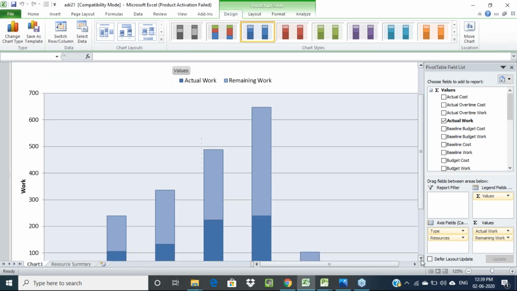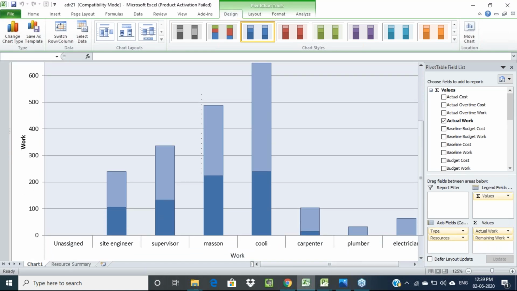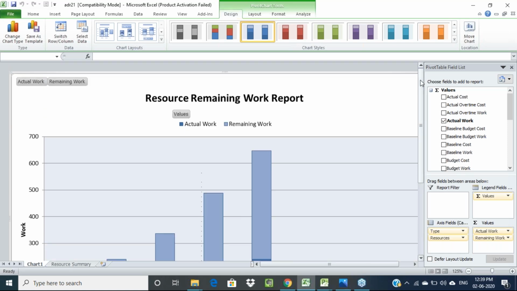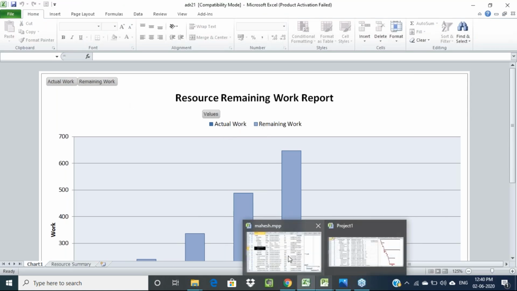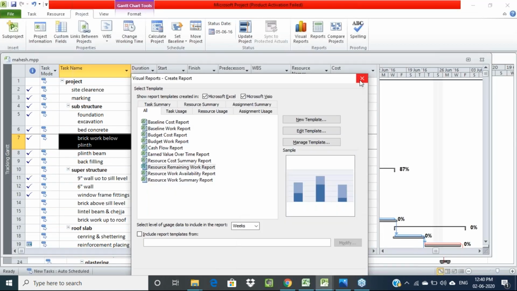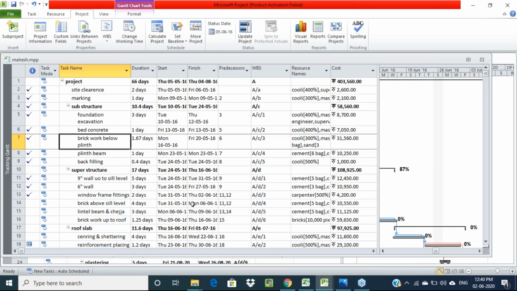What is the completed activity? What is the actual work? What is the remaining work? You can see here the site engineer usage, supervisor usage and mason usage. All this data, likewise, we can see by seeing the reports. Here whatever I am seeing is the resource remaining work report. Likewise resource utilization also we can check, and the total budget of the project also we can check. All these reports also we can generate here, right?